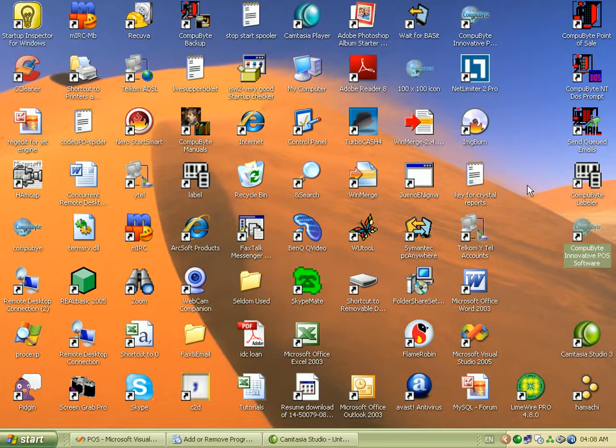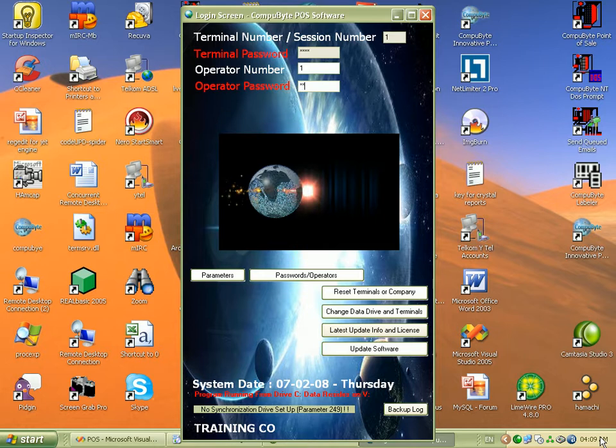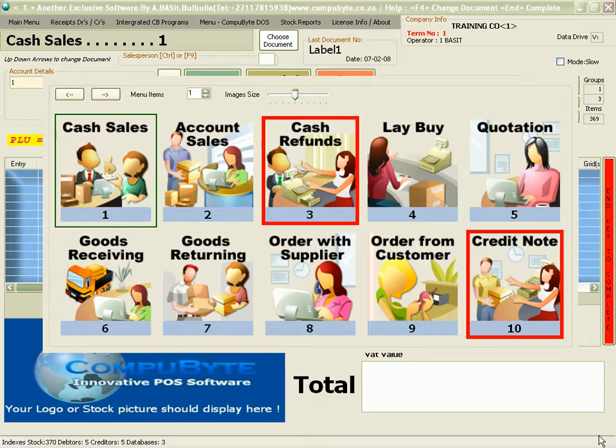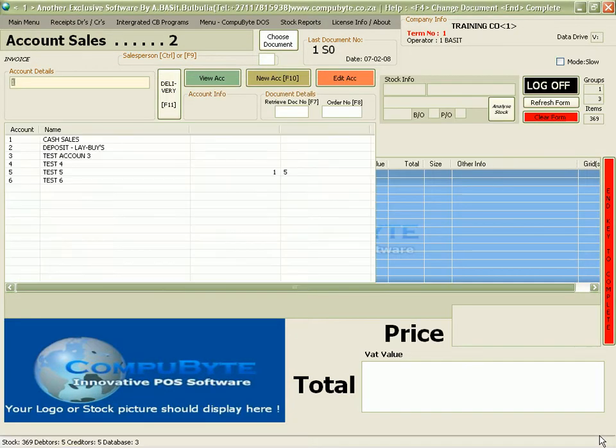When you click on the Compubyte Boss icon, you put in your operator number and your password. Once you're in the main menu screen, you choose account sales. A list of all the accounts that you have will be listed.